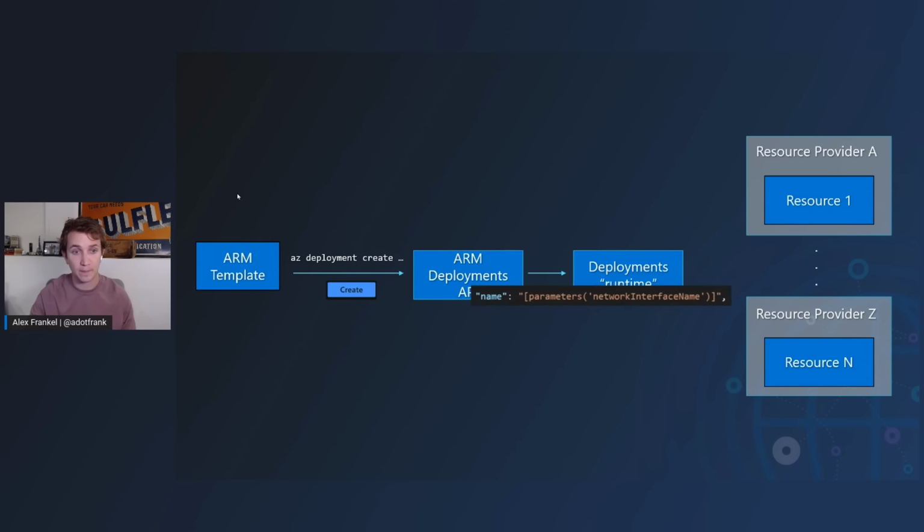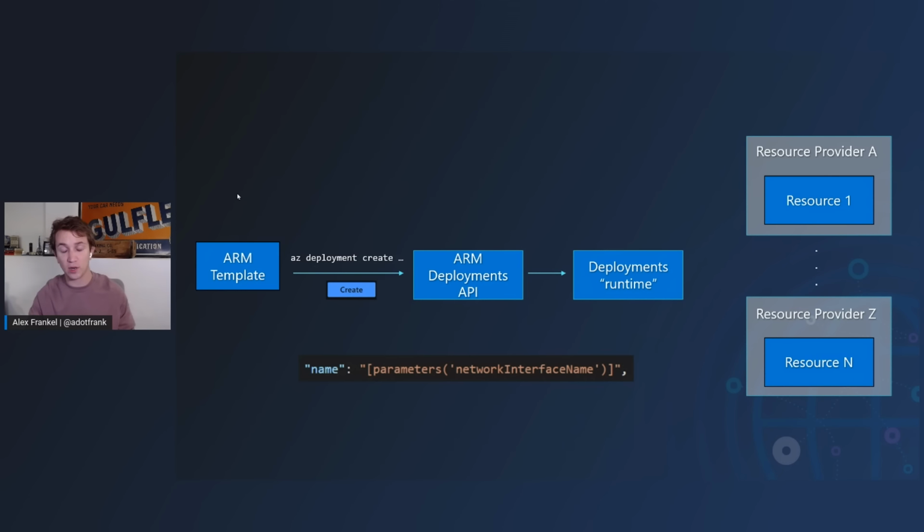to provision them. So as an example, this is a small little snippet from an ARM template where the name of the resource is dynamic. It's going to be a parameter. So when you actually deploy it, you're going to provide a value for it. It's the job of the deployments runtime to replace this expression that we're looking at here with the actual value of the parameter so that it can be then passed on.